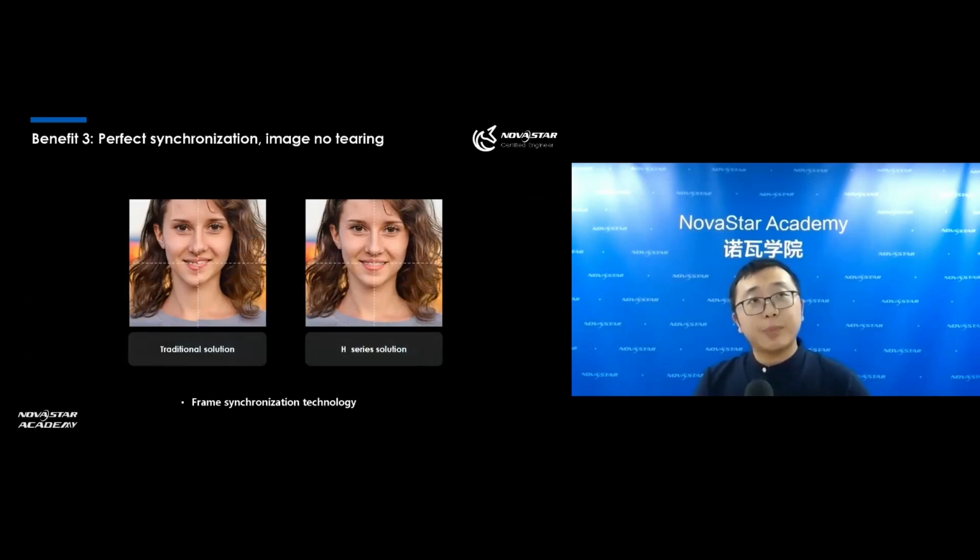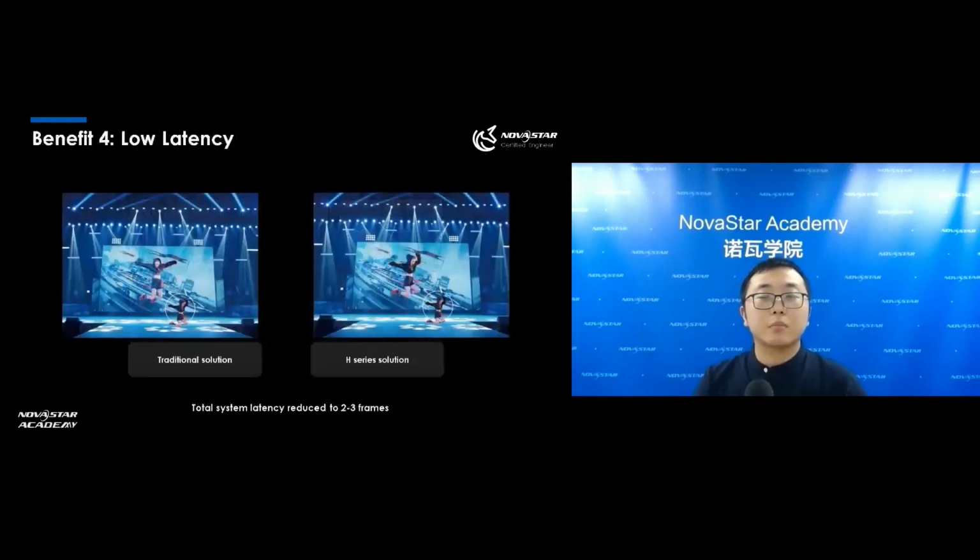And another benefit is that the output adopts the frame synchronization technology, which ensures the output connections keep the image synchronized. And the image is complete and plays smoothly without any stuck, frame loss, and tearing. So let's take a look. As you can see, the entire system latency is 2 frames compared to the 5 frames latency of the traditional solution. H series really improved a lot.